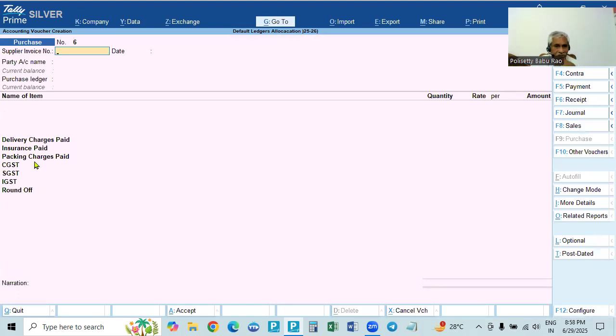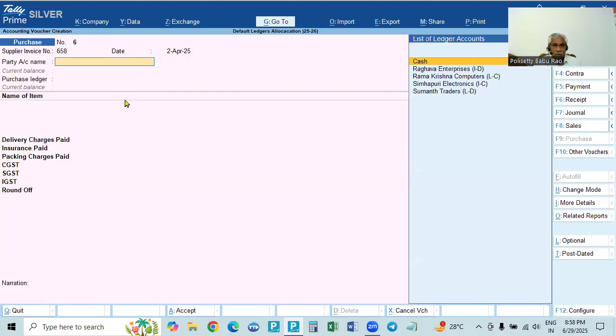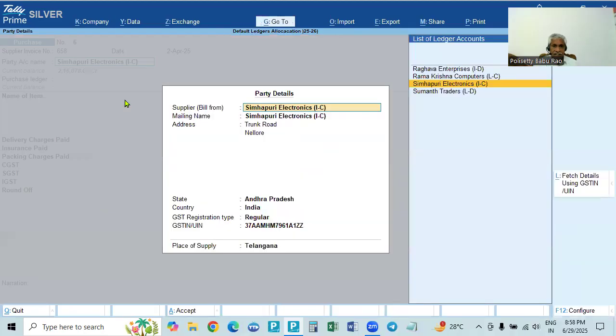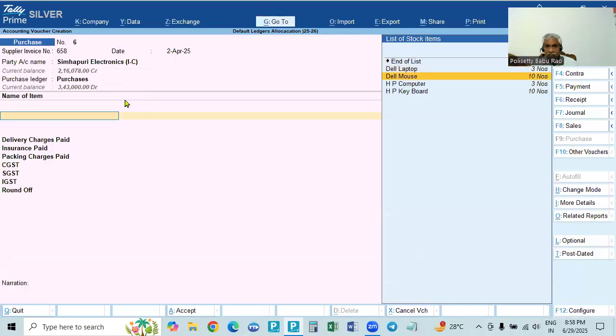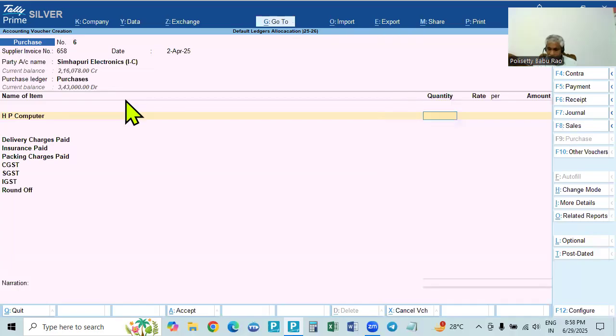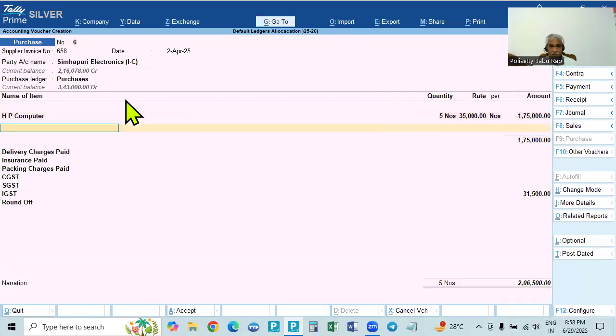So all these are shown. See, whatever ledgers we added there, all of them will be shown here. Now, for example, 685, 2nd April. So we are purchasing from a local or interstate creditor. Interstate creditor we are purchasing, accept, purchase, and what you are purchasing. For example, computers, you are purchasing 5 numbers, 35,000.